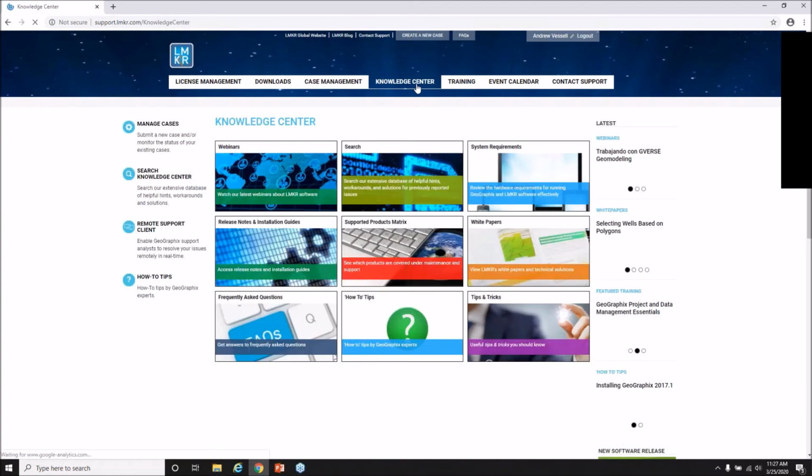Knowledge Center. Knowledge Center is going to be your big one. This is where we have a lot of the information that is provided out to clients. As long as you're registered and you have your login, you can use the Knowledge Center to access some details about the software that you may be searching for. Like I said, you can do your own search before checking with support. Maybe you'll find your answer that way.